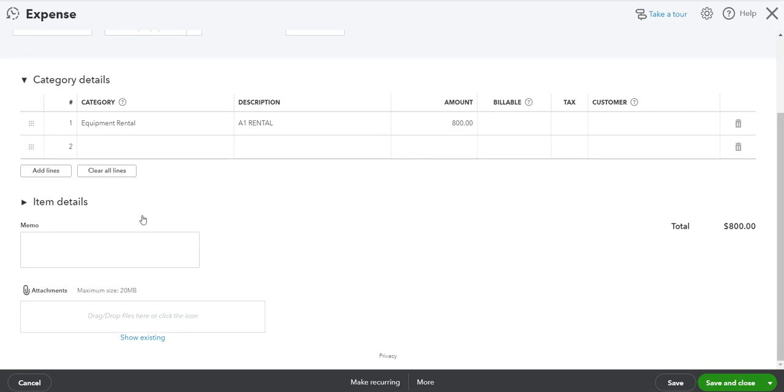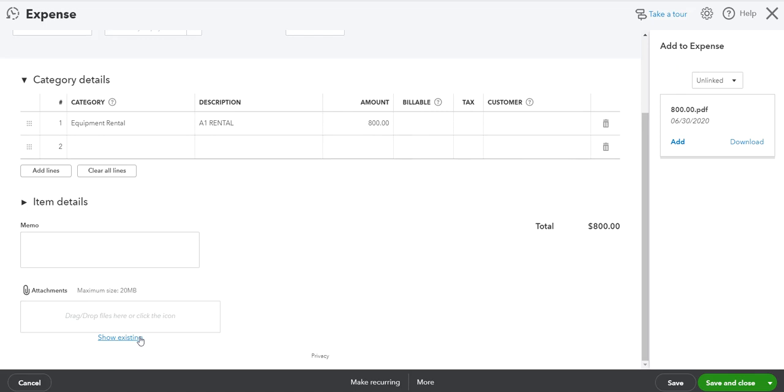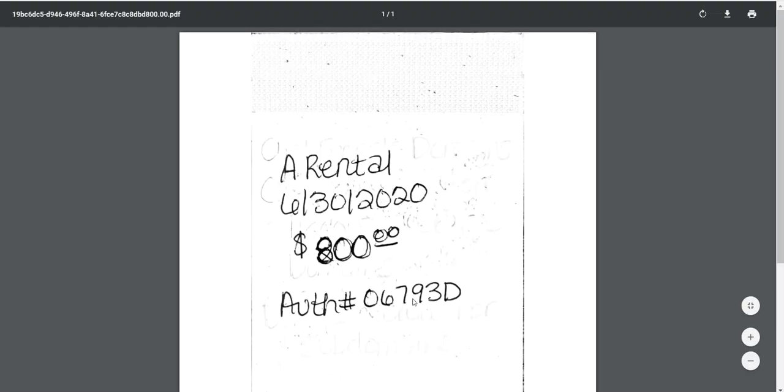At this point, you scroll down here to the attachments section, push show existing, and you'll see the $800 attachment that I added. Now, if you're not sure if this is the correct attachment, you can download it here. It will pop up on your screen and you can see the attachment.